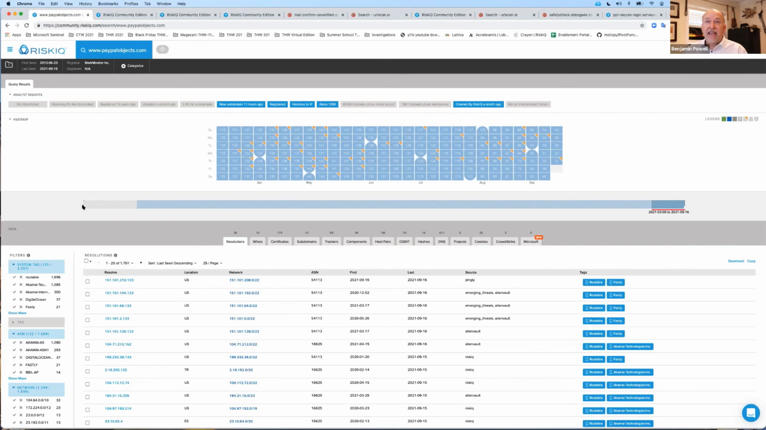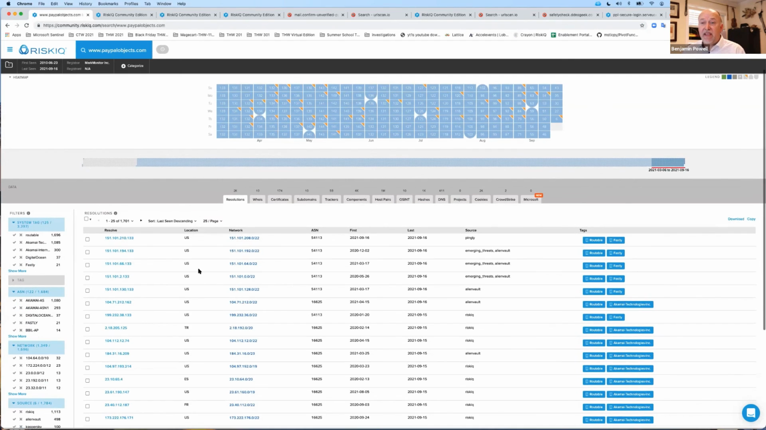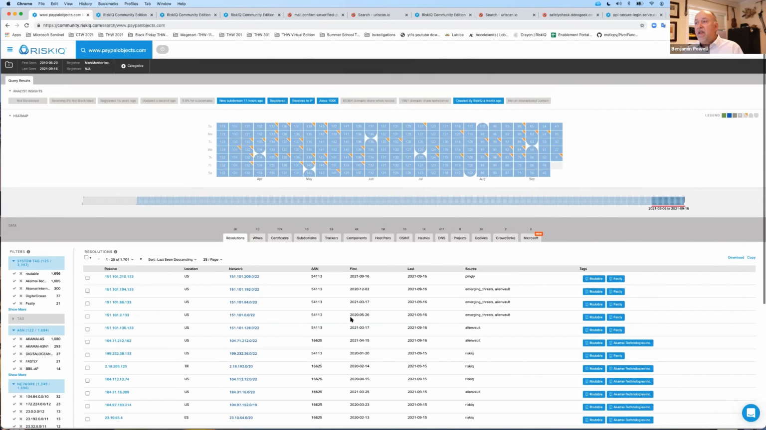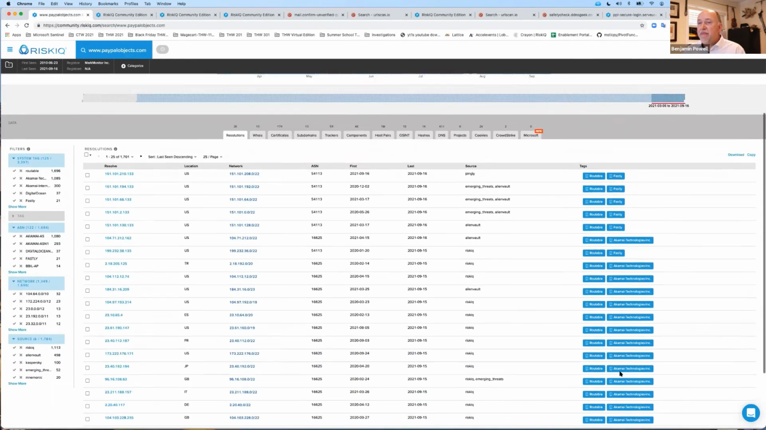From here, I have my unique resolutions for every day of the year, and we saw data coming in from 2010. So this has been around for a long time, and you can see it's all based in the US. There are some other countries listed here as well. They're using Fastly. They had used Akamai in the past.